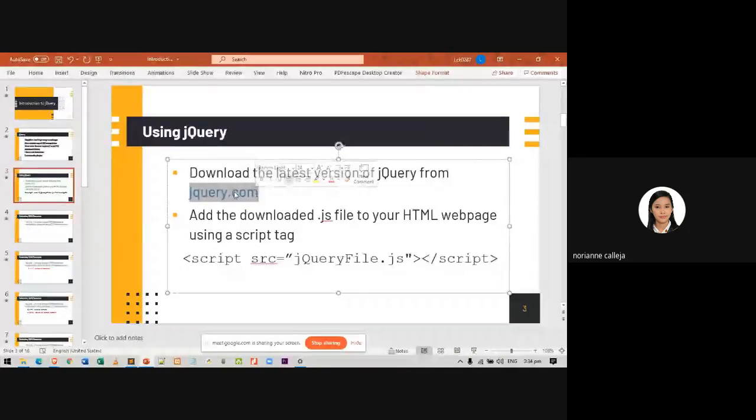Okay, make sure to download the latest jQuery file or the JavaScript library. So just visit this site and you will be redirected to the list of different versions of the jQuery library. Once you have downloaded it, you have to add this JavaScript file to your HTML web page or to your HTML document.